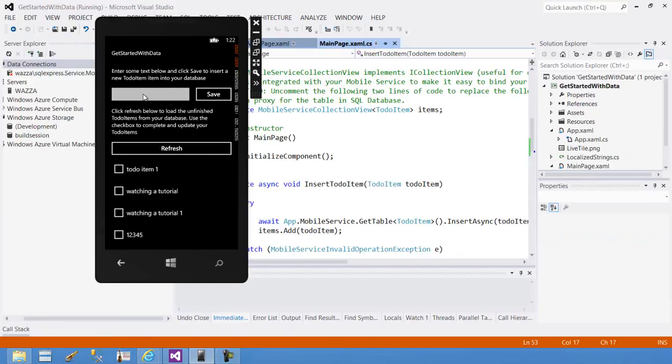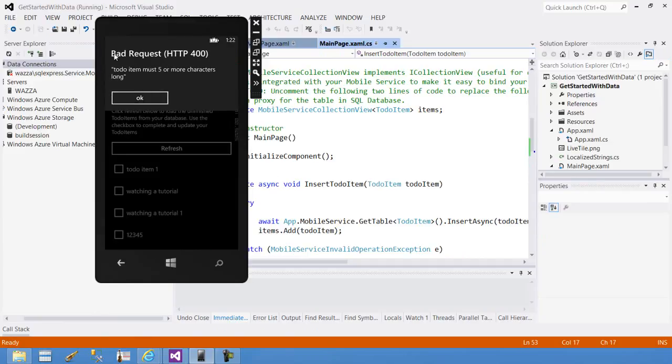In this case, we're sending back bad request, so let's put something in less than 5, hit save. And you'll see bad request HTTP 400, and there's our error message. So that's there and available for you to consume in your client application.